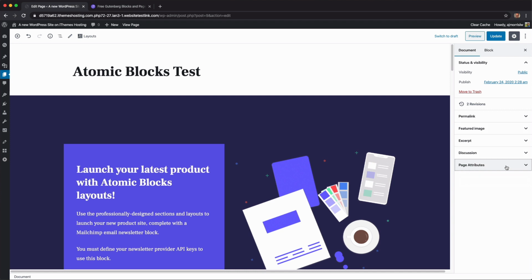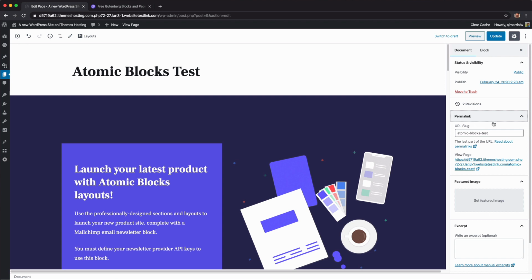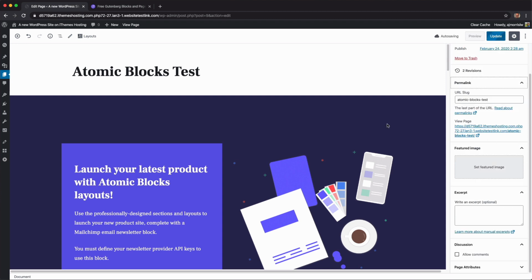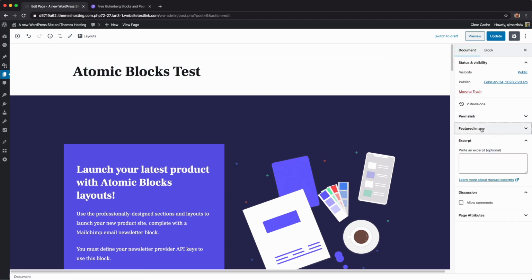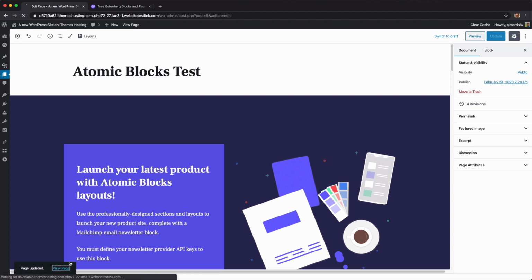What I was hoping for, and I'm not seeing in here, is something to hide this page title. You want to have the page title in here because it shows up under pages, but if I wanted to hide it from the front end, it appears that I'm not able to. So I'm going to go ahead and click update. I want to see what this layout looks like here.